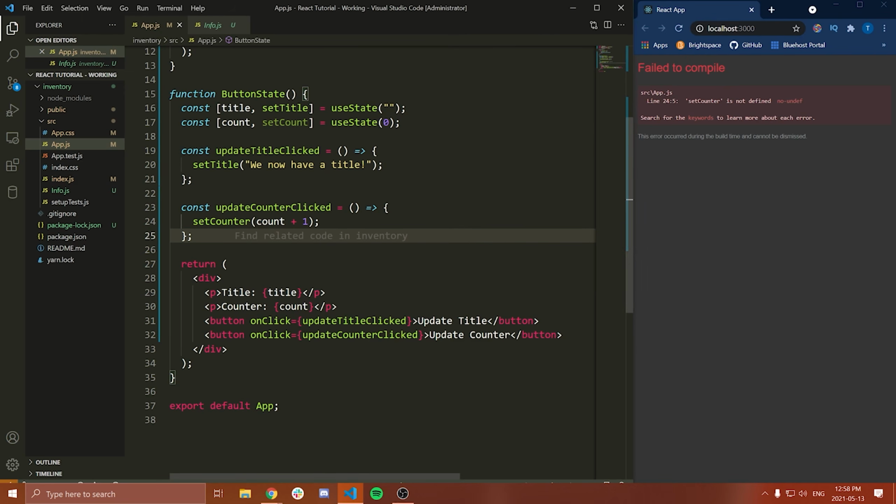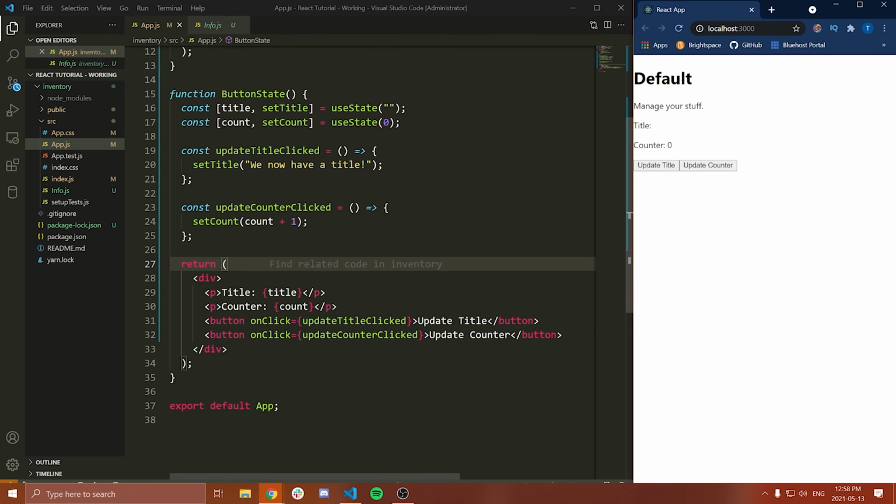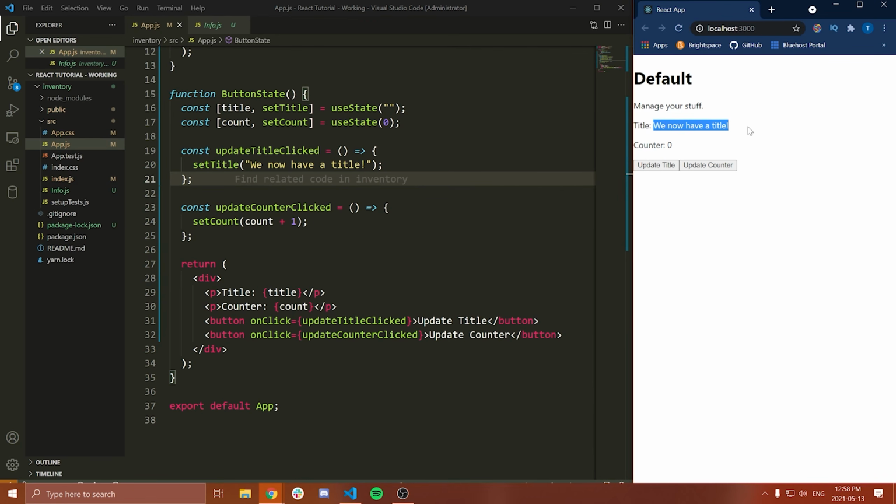And setCounter is not defined. Sorry, this is going to be setCount, not setCounter. And hopefully that will work now. Okay. So now ideally what should happen when we press these buttons is we're going to update the title state. That will cause the component to re-render, and so we should see the updated title. So let's press that, and notice it says we now have a title.